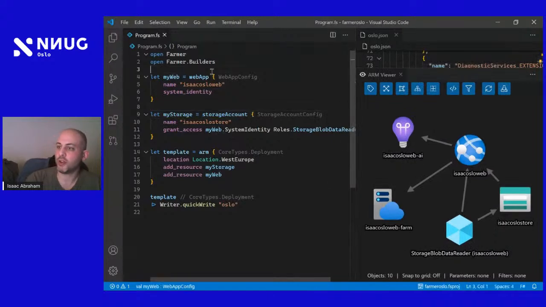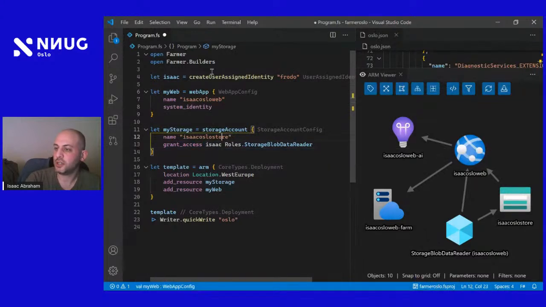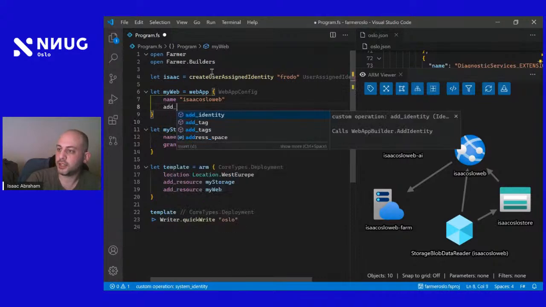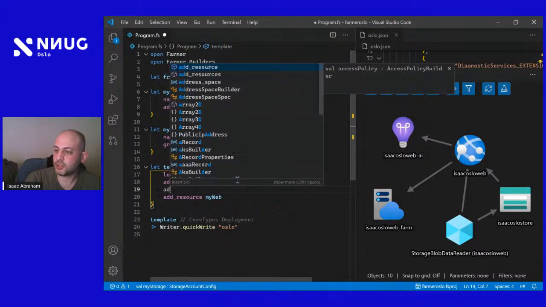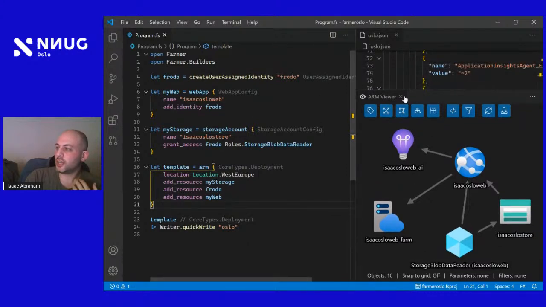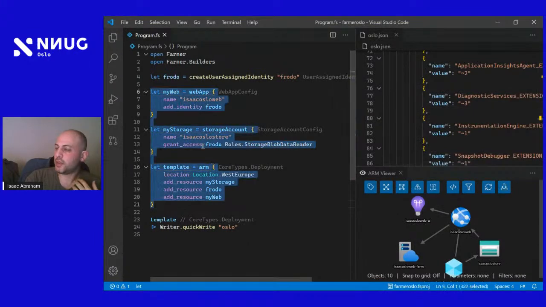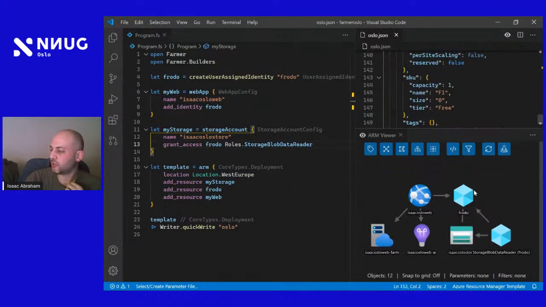We can go one step further and we could create a user account identity if you wanted to. So if I just said Isaac, I could say create user assigned identity. We'll call it Frodo. And we could grant access to this account instead, which is essentially a new user. And I could say add identity Isaac. Let's actually rename that to Frodo. Add that resource. And within a few lines of code now, we've got here 15 maybe lines of code, and our template is already at nearly 200 lines, 150 lines of code now. And all of those things have been created quite nicely. So we've got the user account and the other bits alongside it.